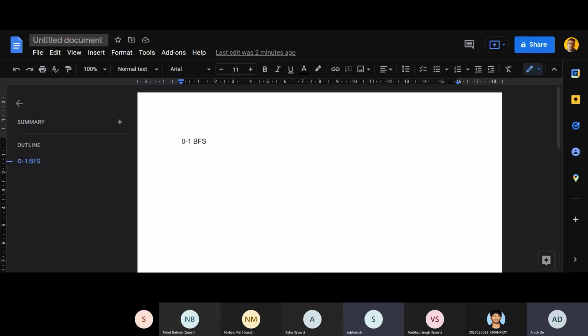Yes. So the limitation of BFS is that BFS can only be used in unweighted graphs for finding the shortest distance. Okay, BFS can only be used for unweighted graphs for finding the shortest distance. So this is the limitation of BFS. BFS can't be used for weighted graphs.